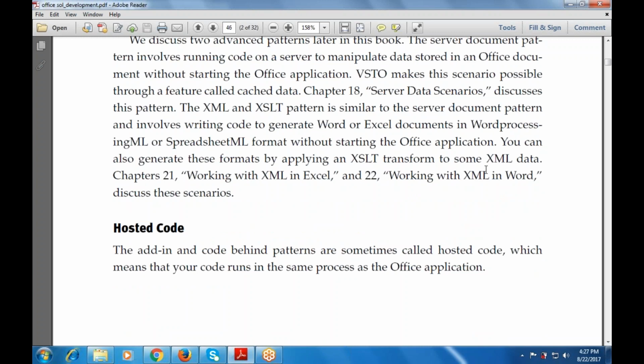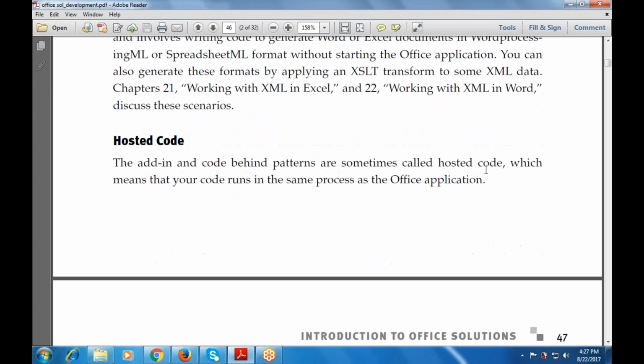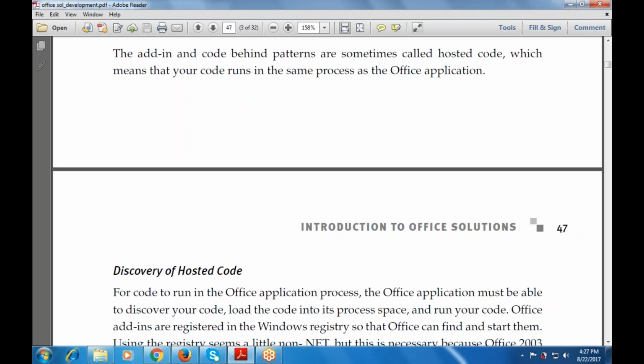Next question arises: what is hosted code? The code behind patterns are sometimes known as hosted code, which means that their code runs in the same process as the Office application. That means it runs as the same process as the same Office application.